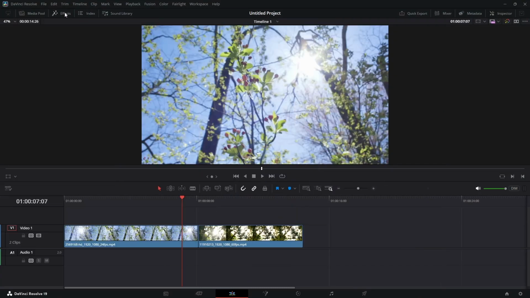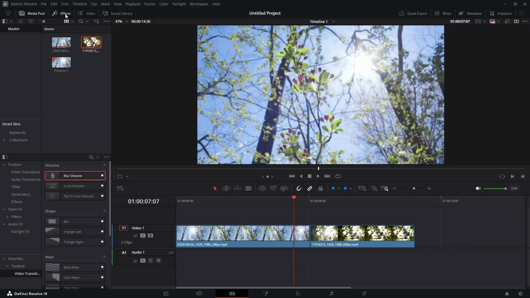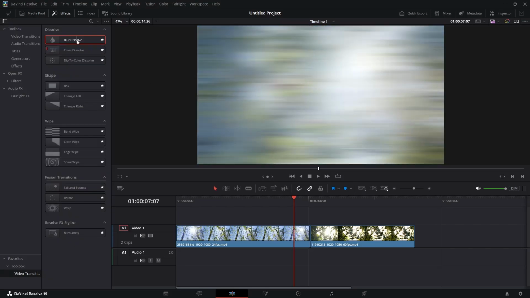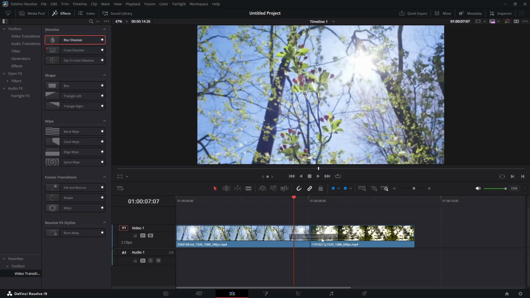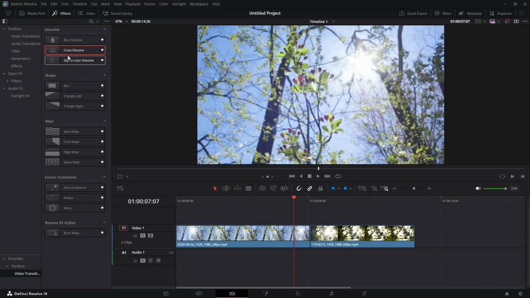Today in this video I will show you how you can add transitions in DaVinci Resolve. As you can see, there are two clips in the timeline and I want to add a transition. When I try to drag and paste the transition, nothing is working, as you can see here. So there are two ways to add a transition.